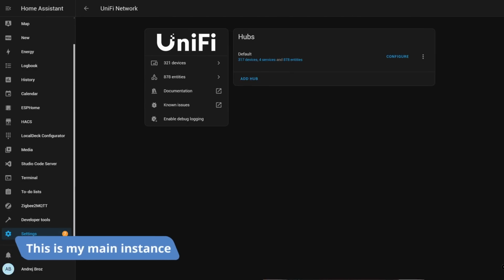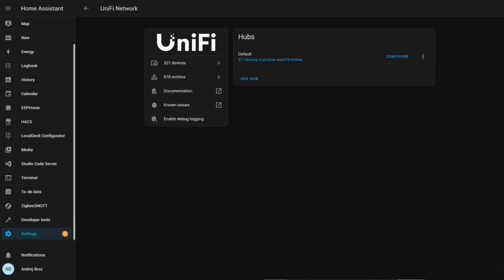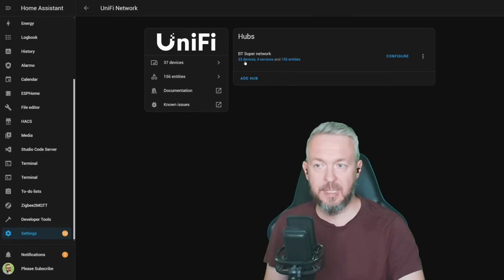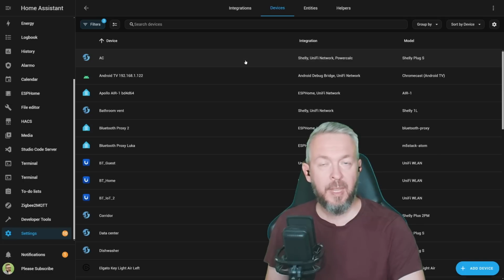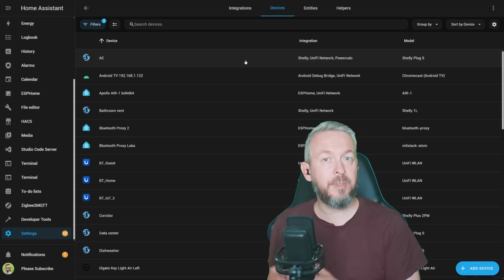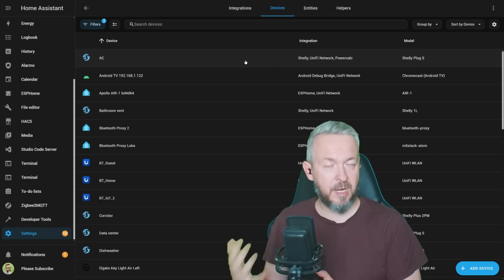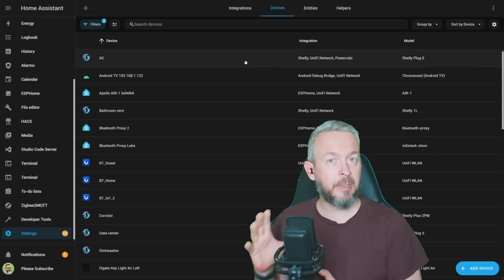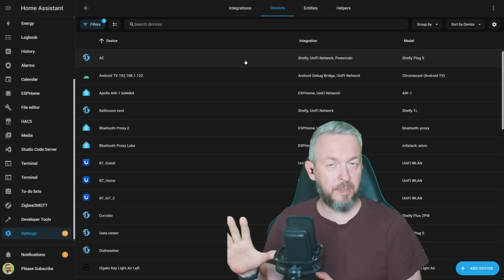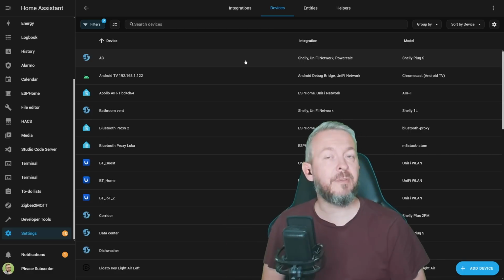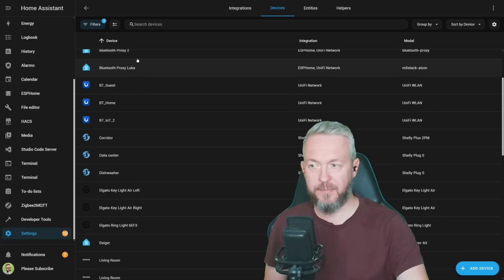For example, I have over 300 devices on my setup, 4 services, and a ton of the entities. Let's click on Devices. And here I want to show you just one thing, because this is maybe something that you are looking for, and that is how to share your guest Wi-Fi account. There is already a built-in feature inside Ubiquiti and also Home Assistant that makes it very easy for you to share your guest account. Let's go to the Wi-Fi networks.